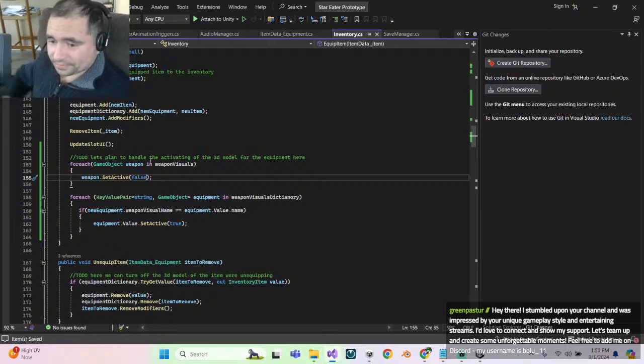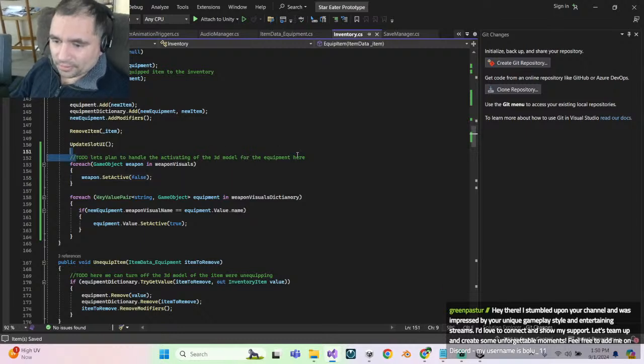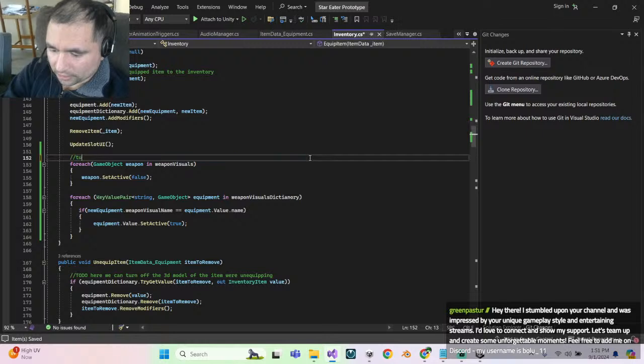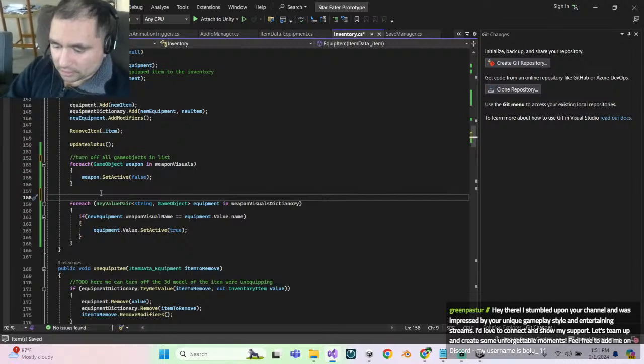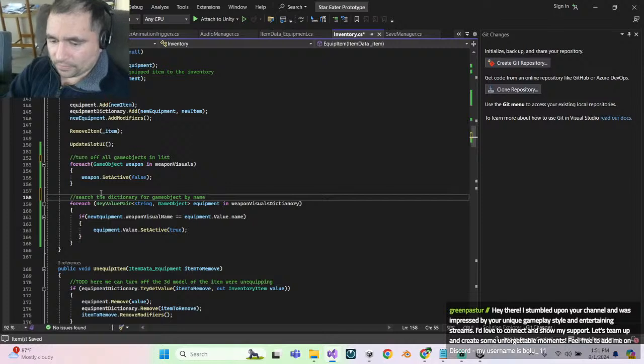Okay, so here's what happens. First we're going to turn off all game objects in that list. Then we're going to search the dictionary for the game object by name, and if it matches, activate it.